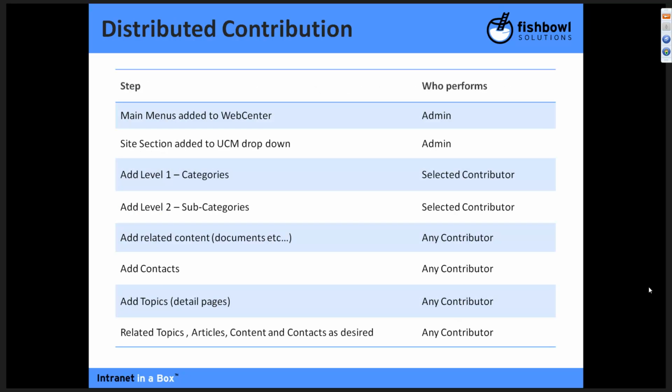Distributed contribution is a key element of the activity that takes place when we engage with our customers. The main menu that you saw is pretty much done by the admin level, and the site sections are done by the admin level, so you've got the anchors in place. Adding level 1s and 2s, or categories and subcategories, is for select contributors. You do not want that to be dozens of people throughout your organization. You want a set few that manage the navigation. And then from there, any contributor can be set up to manage additional articles, documents, and links that you might leverage throughout the site, and then build up the related topics across those pages.